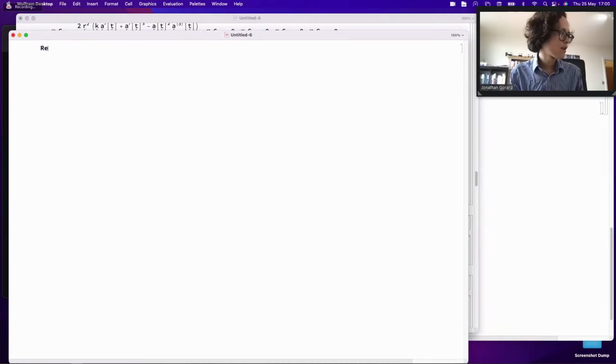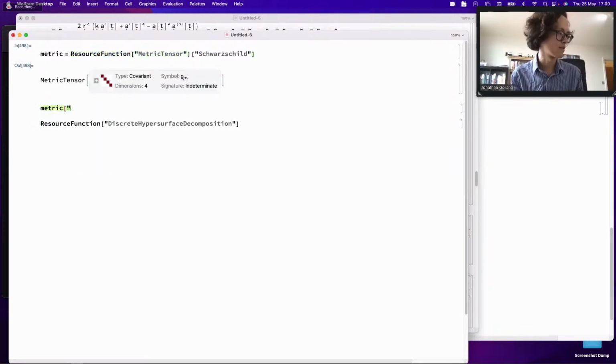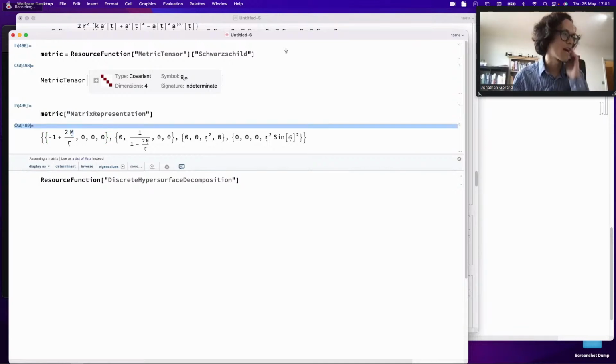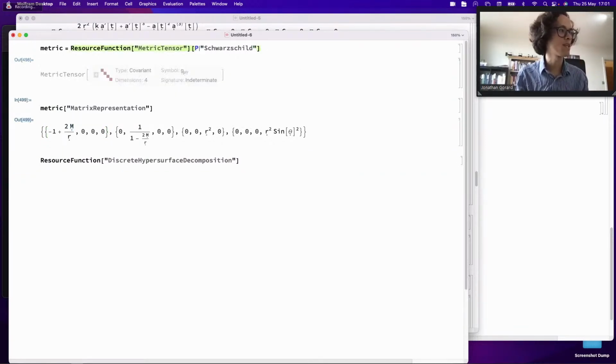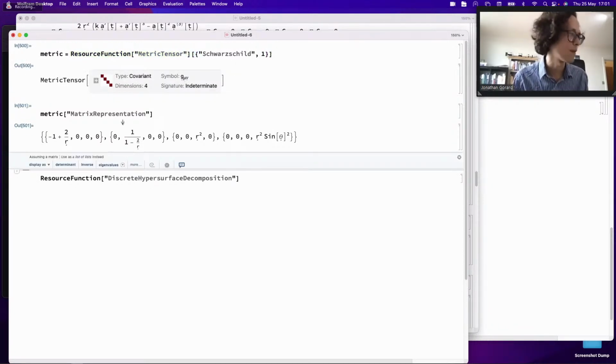So if I say resource function discrete hypersurface decomposition, let me start by constructing a Schwarzschild metric, a static, uncharged, non-rotating black hole. Ordinarily, for the Schwarzschild metric, we just have a purely symbolic mass parameter m. Rather than having its mass be symbolic, let me give it an actual numerical mass. Let's give it a mass of 1, so that our metric simplifies to this.